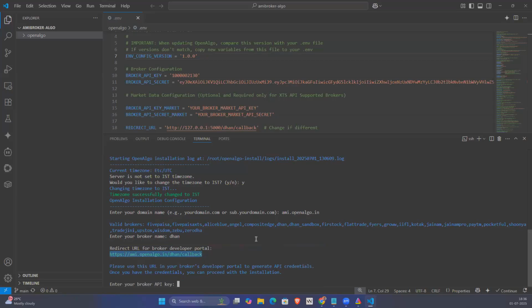Maybe for a broker like Zerodha, Fyers, or Upstox, you may have to copy it and then configure your API key and API secret key. In case of Dhan, it is not required. In case of Angel, it is not required. Groww also, it is not required. But certain brokers in their developer portal will be asking for a callback. In that case, you have to use this as a callback, right?